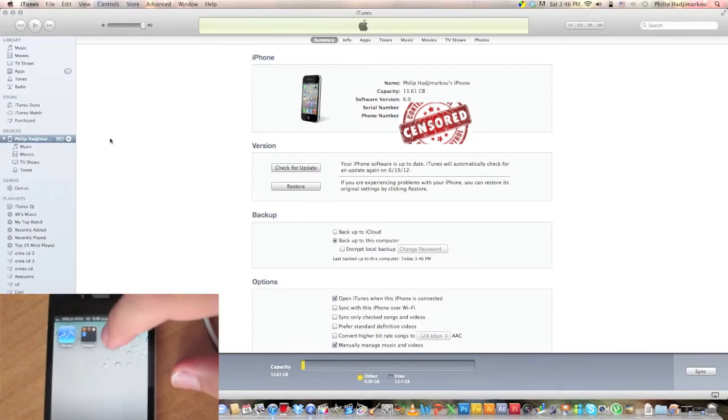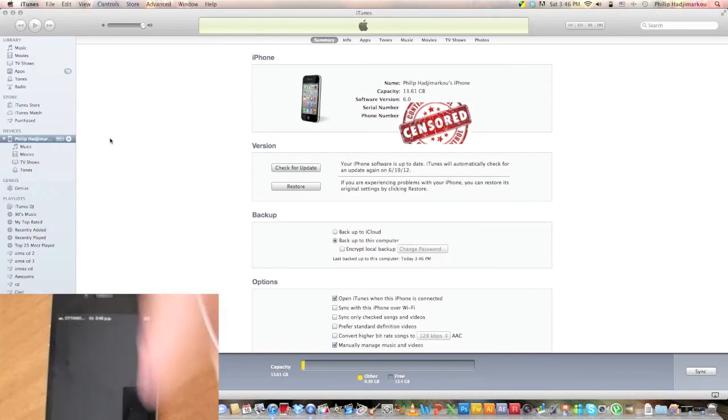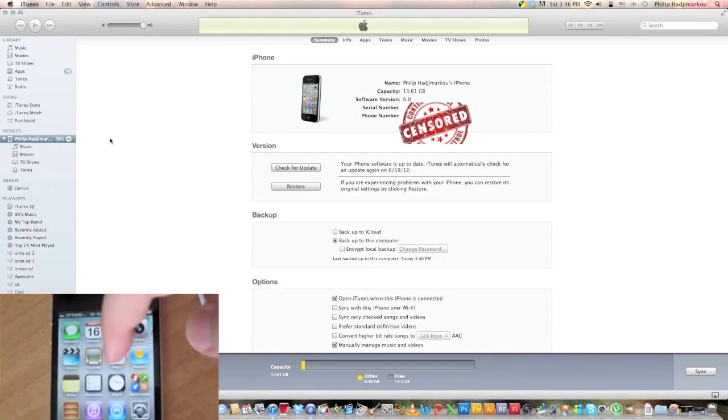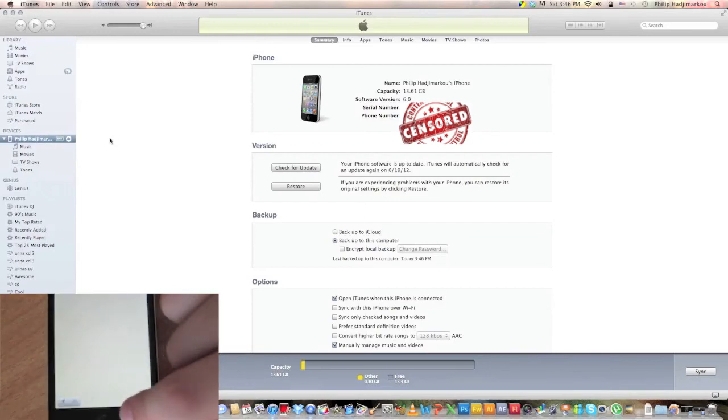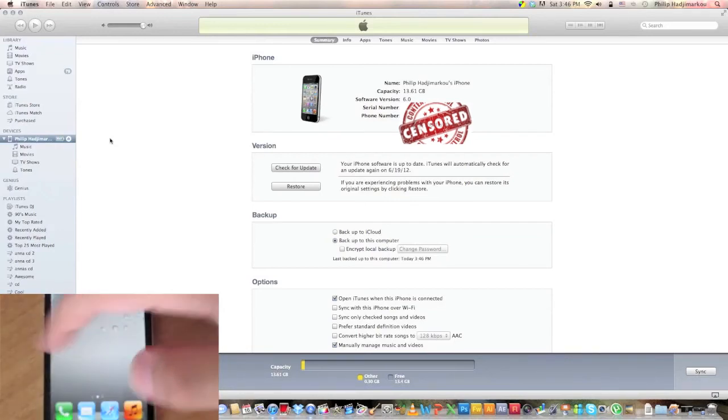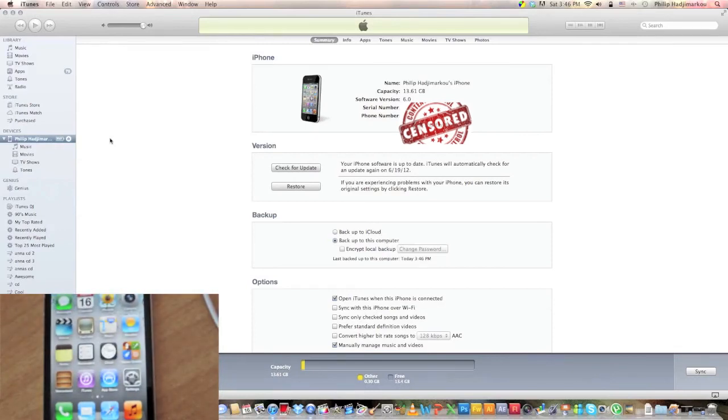I have Passbook, which I can't really do anything with right now, and new Maps with the 3D view right there. Basically that's it. You're running 6.0 beta 1, and that's how you get it for free, and it's really simple. The only thing you need to download is the firmwares and the new version of iTunes.